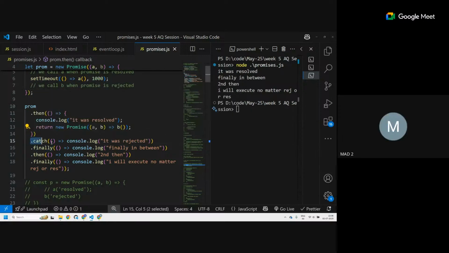So will it go here? Yes, it will go here, then finally. And finally, will it go to the next then? No, sir. Remember what I told? Once it goes to the catch block, that means it gets resolved, so it will go to the next then. Okay, so then it will go to the normal flow of the program.